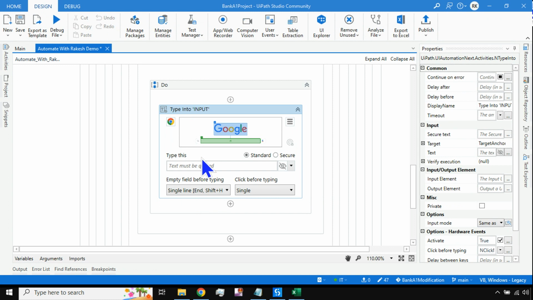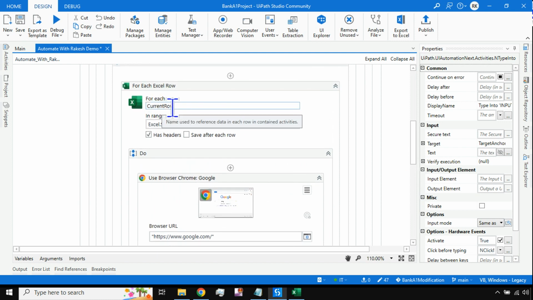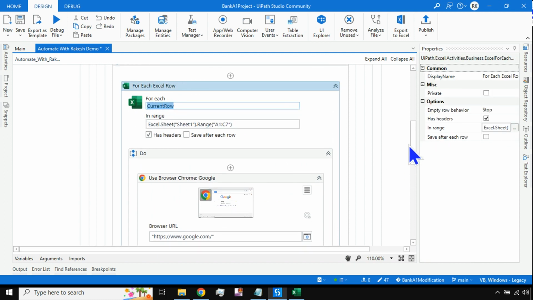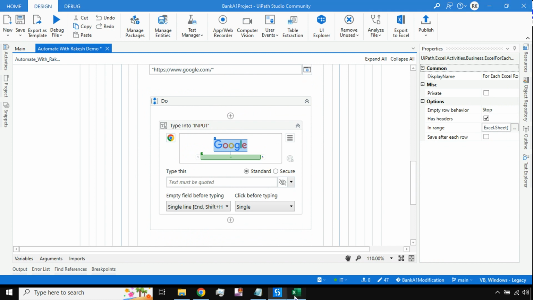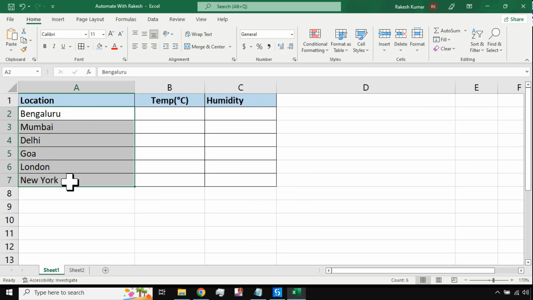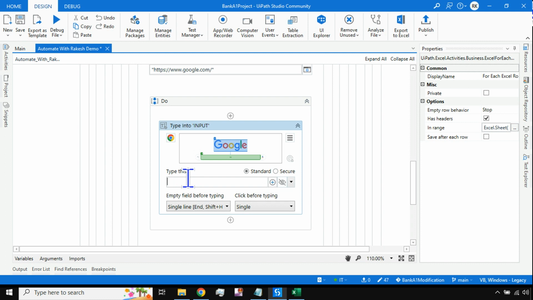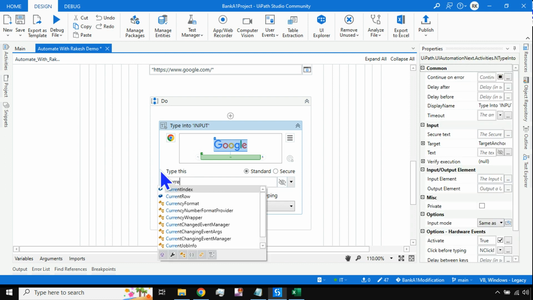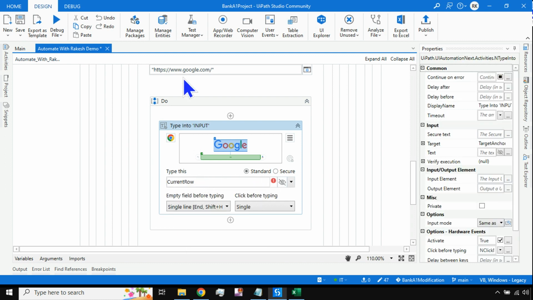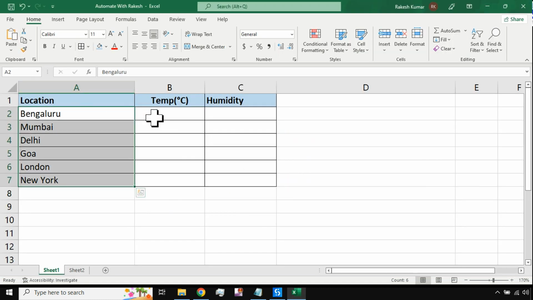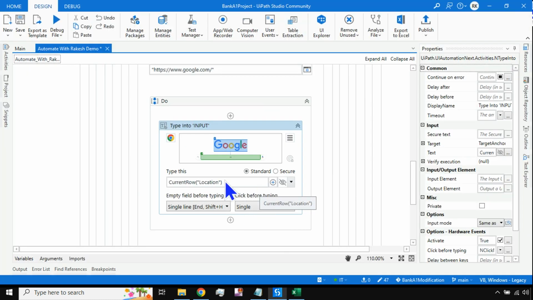Now it is asking me what to type. So text must be quoted. What I want to type, because right now we are in a loop, right, and the current row variable will be holding the data. So I want to access this specific column, right? To access this, all I have to do is simply type current row. Current row is the for each loop variable, and in the bracket type the column name. What is the column name? Column name is location. So I'm typing the column name. Ensure there is no spelling mistake.